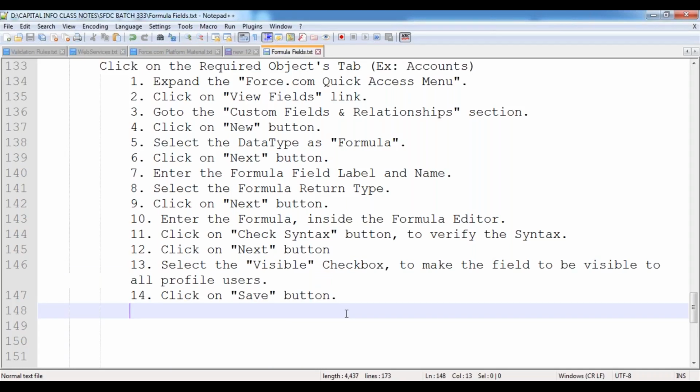Normal field, formula field, both are almost similar. But the difference is there we are selecting email type, number type, pick list type like that. But here we are selecting formula. But additionally, we are giving that formula expression. That means what is the condition you want to use to prepare the formula? We have to give the formula condition. That's it, nothing else. Everything will be the same navigation, same process.